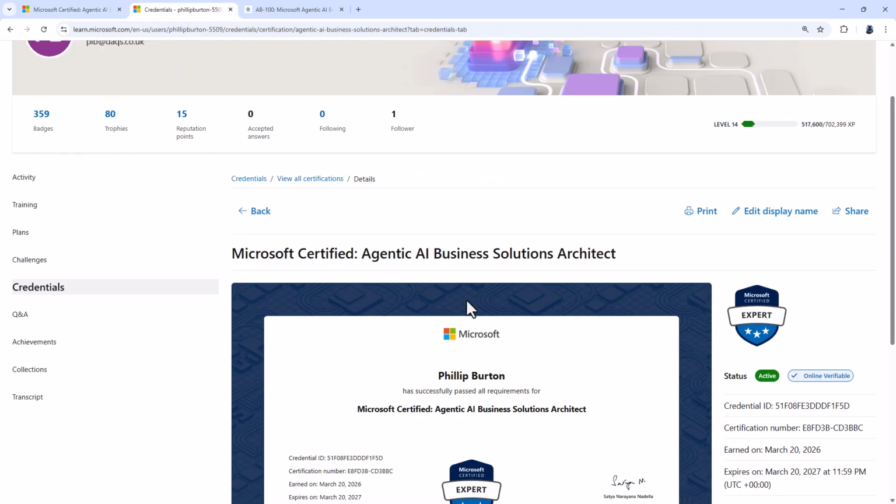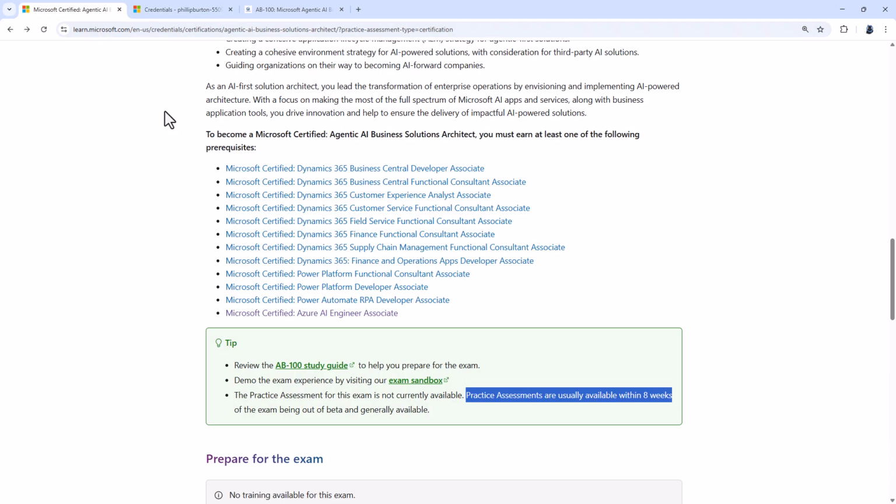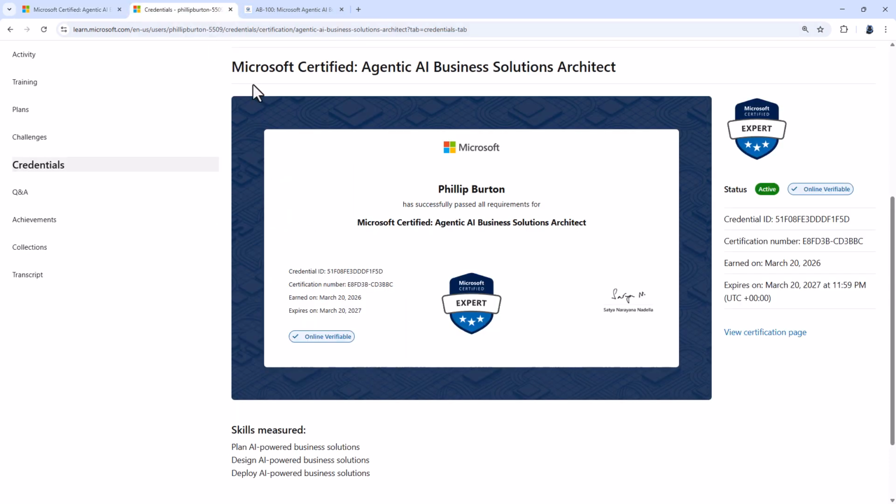So, to get the certification like this, you will need to pass not just the AB-100 exam, but also one of these previous prerequisites as well, either in Dynamics 365, Power Platform, or Azure AI. Now, as you can see, I have been fortunate enough to be able to enter and pass this certification. So how did I do it?